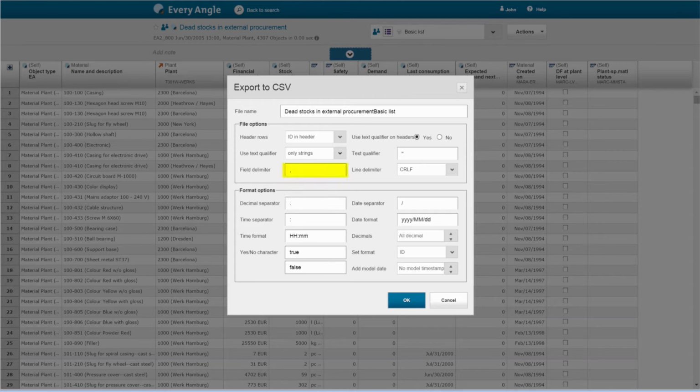The field delimiter is the character that separates the various fields in a record. The field delimiter character cannot be used in any of the other settings. Here you see that the field delimiter is a comma. In many European countries, this comma is used as a decimal separator. In order to avoid problems, I'll change the comma into a semicolon.